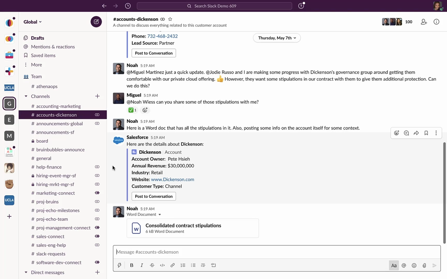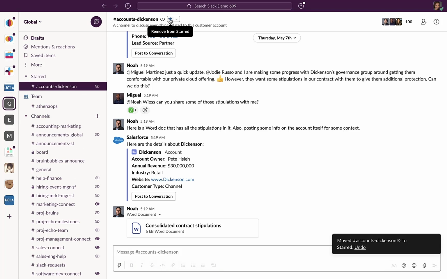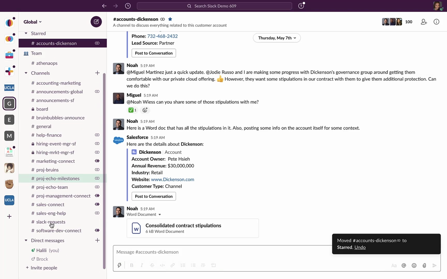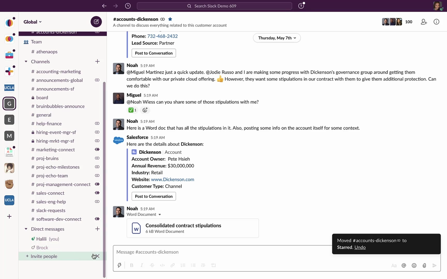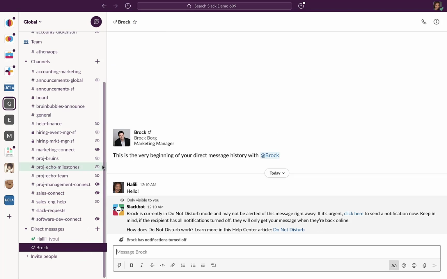Alternatively, Slack lets you star conversations to move them to the top of your sidebar so you can easily find your most important channels and messages. I may be finished with Burlington, but Dickinson is heating up, so I'm going to star this channel to move it to the top of my sidebar. I can also star DMs to keep my eye on important conversations.